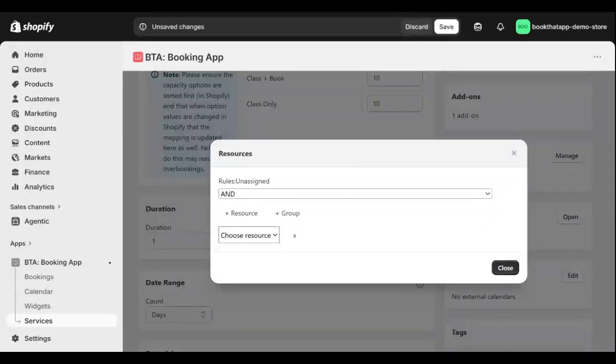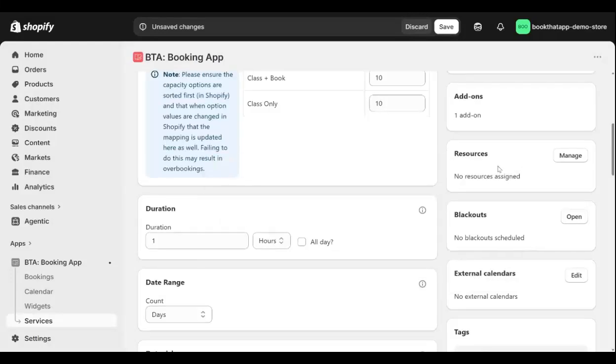As an example, say the staff Albert will be running this class. We can assign them as a resource and save that. What that does is ensure that Albert's availability is considered when your customers are making bookings. If Albert is already booked out for another class, then customers should not be able to book for this class, because Albert is not available to tutor that class. So I will remove that and preserve our previous setup.